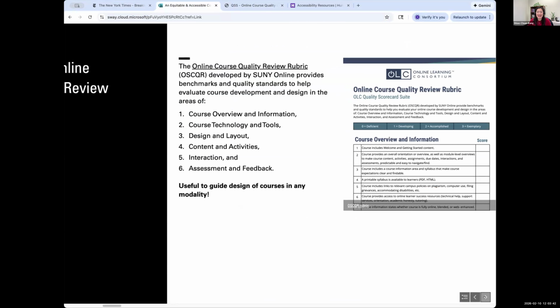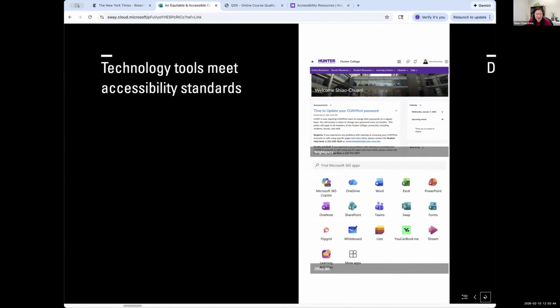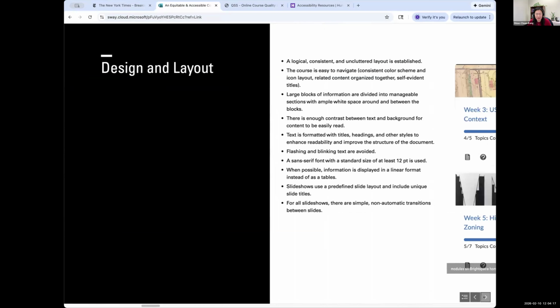One of the items it specifies is that you should use technology tools that meet accessibility standards. For us here at Hunter and at CUNY, if you rely on tools that are sanctioned and supported by the college, you're pretty sure that they are okay. I'm, of course, referring to Brightspace and the Office suite. The Microsoft Office programs are accessible. Unless you use some other tools, which you have to vet, you're pretty sure that they are accessible.